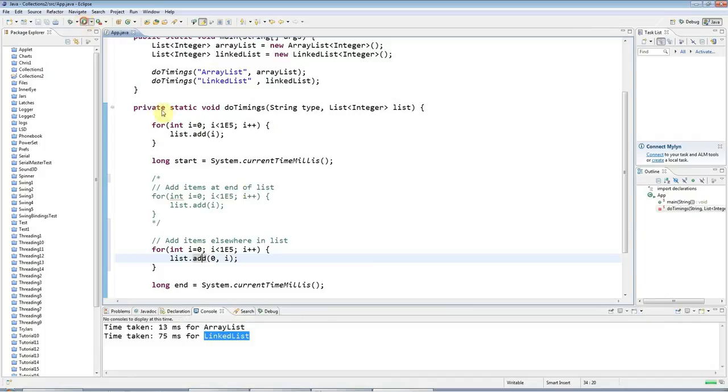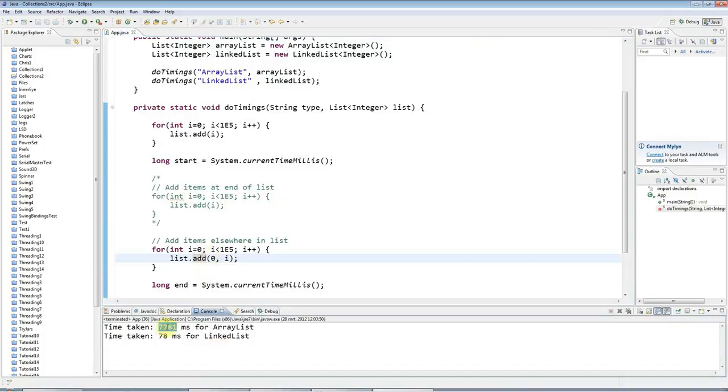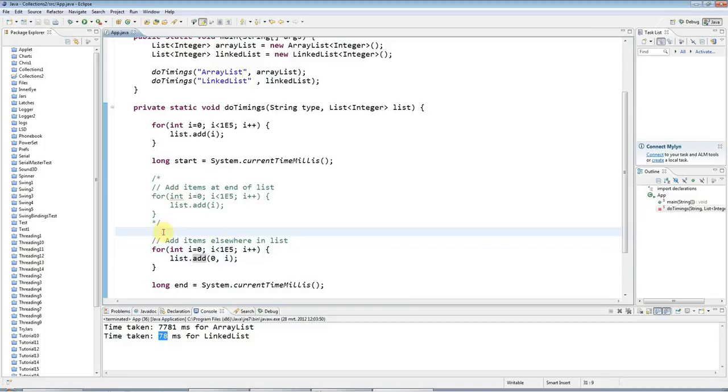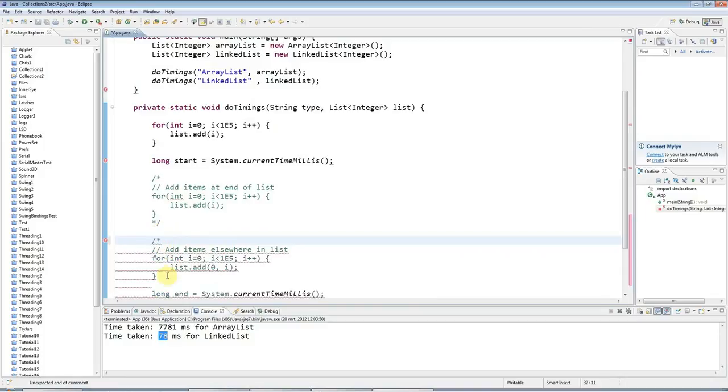And if I run that, you'll see it takes a long time to add items to the beginning of an array list. So it took nearly 8 seconds there. But for the linked list, it didn't really make any difference. It just took 78 milliseconds. I can't remember how long it took before, but I think it was pretty similar.